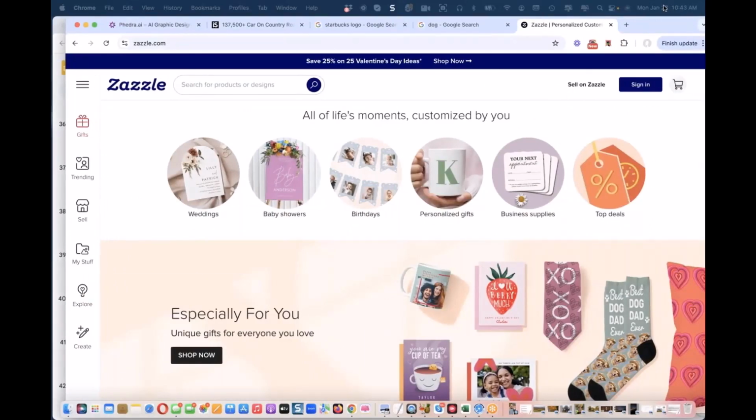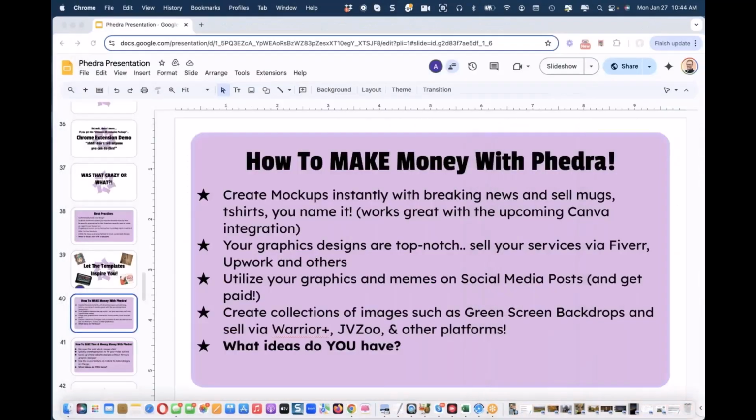Here's Zazzle, for instance, right? All the different things that you can put your designs onto for personalized gifts, etc. And some of these are actually more affordable than others, and you can mass produce them. The other way, of course, your graphics designs, as you could see, are top notch.